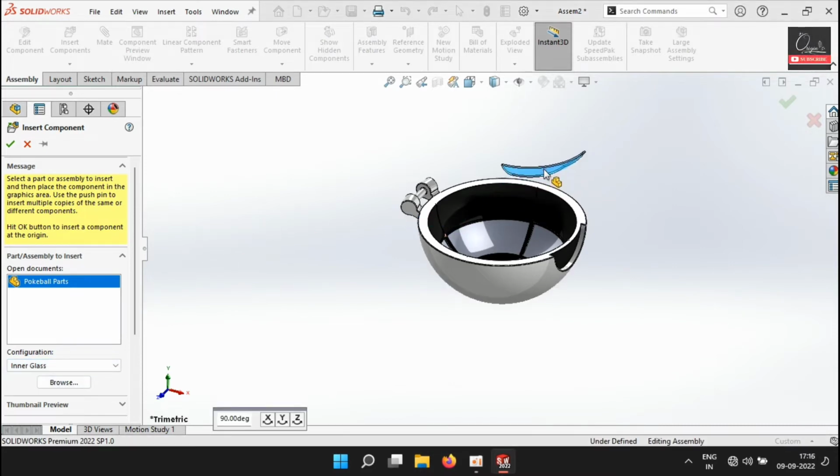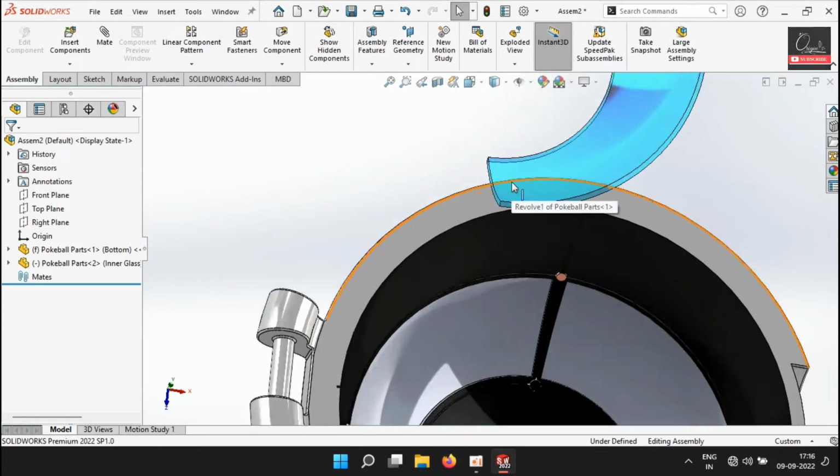Next, we will apply mates between the inner glass and the bottom half of the Pokeball like me.